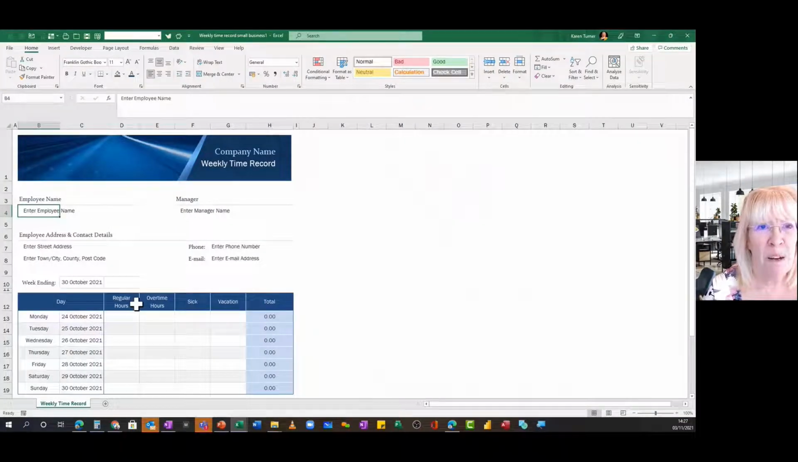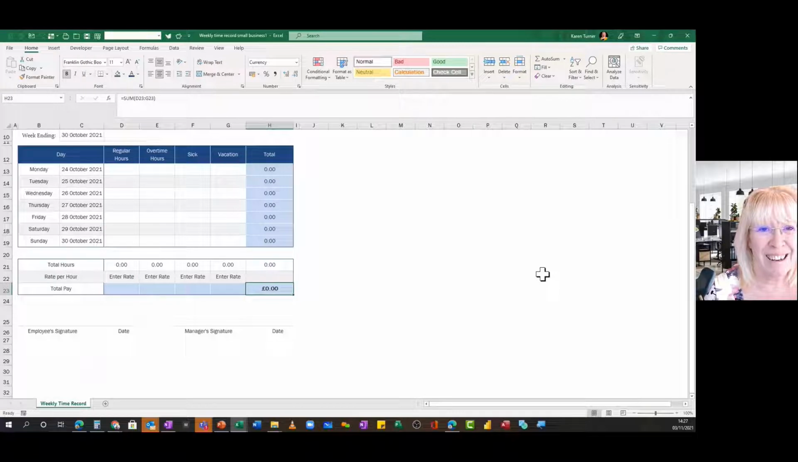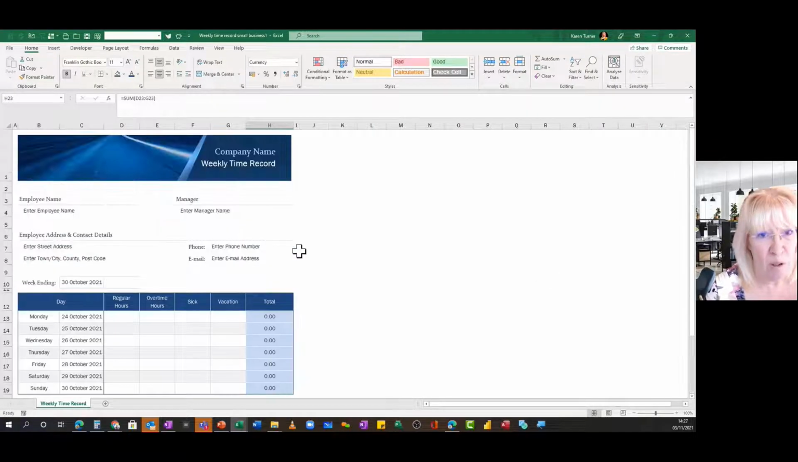I've taken one of Microsoft's template files, which is a weekly time record for a small business. And I've made sure, because I'm in the UK, that everything on it is related to English dates and all the figures are in pounds sterling, like that. Okay, so I've done a few little tweaks to it. Now I just need to save that as a template.